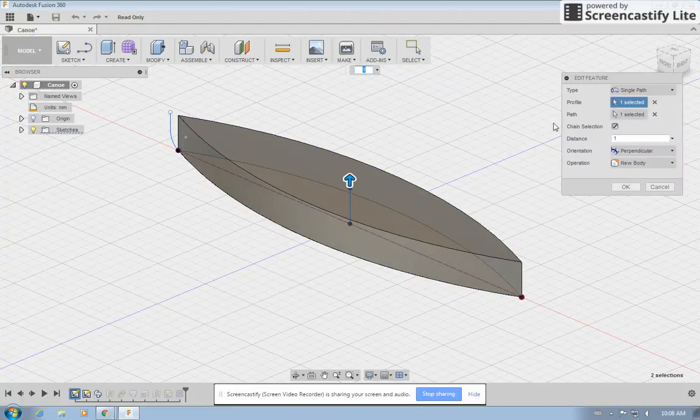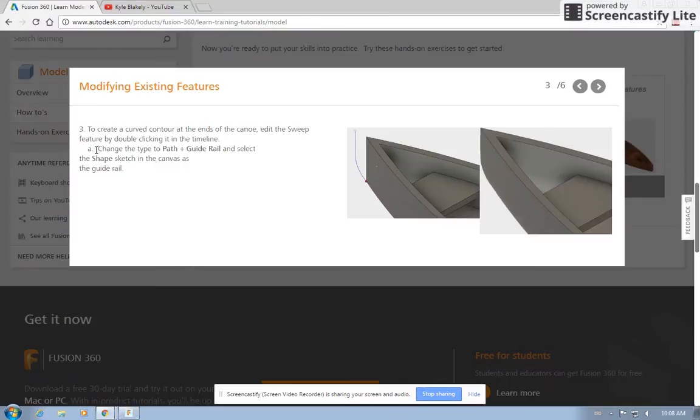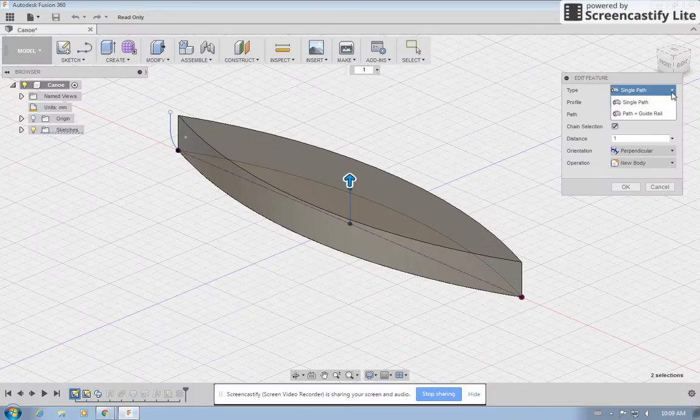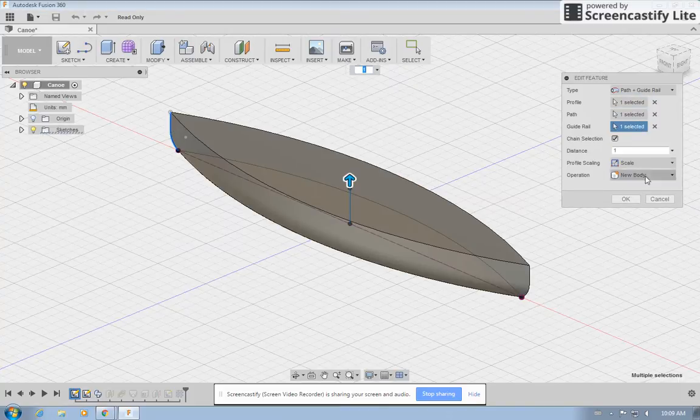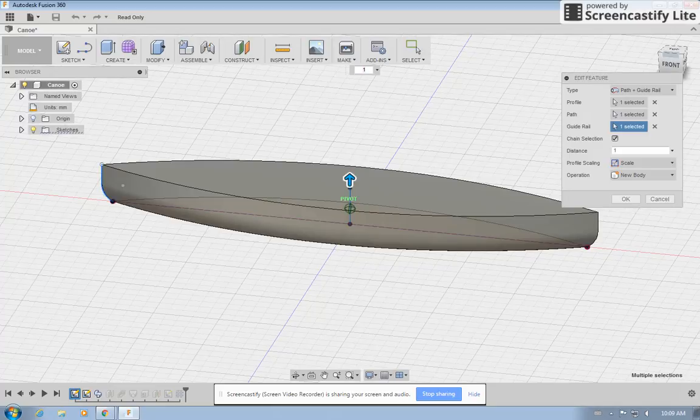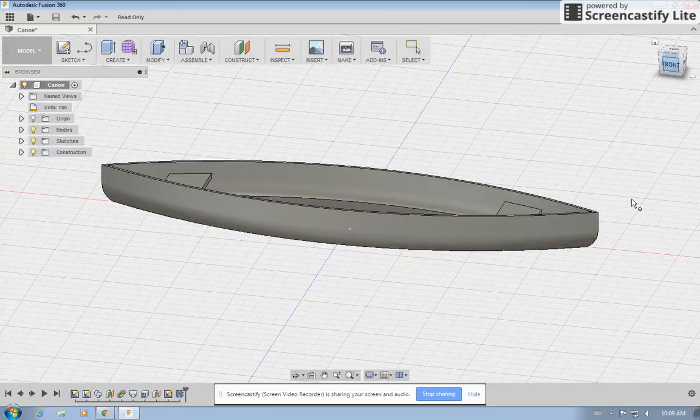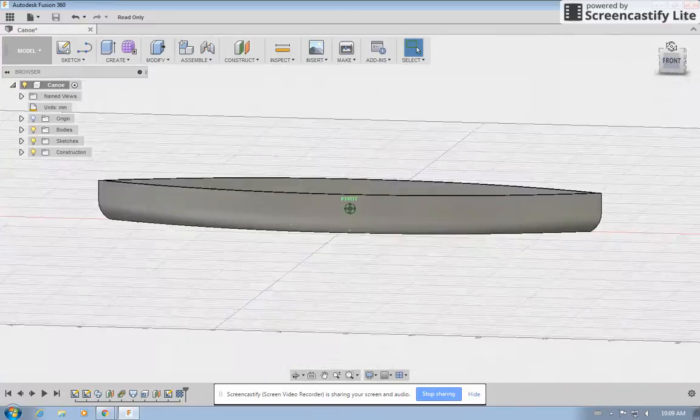So if you double click on the sweep, the options to edit it pop back up. And we want to change the type to path plus guide rail and select the shape sketch in the canvas as the guide rail. So we go back to here, and instead of single path, we go path plus guide rail. And then that should allow us to click on this guy over here. We have to choose our guide rail. And now you end up with a nice curve at the front and back of the canoe. Click OK. First step is done.